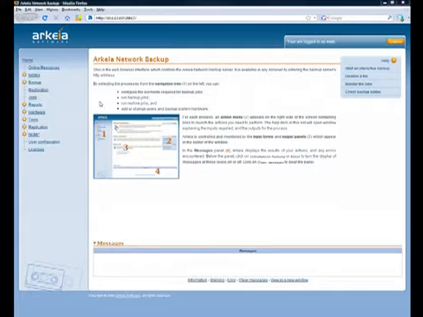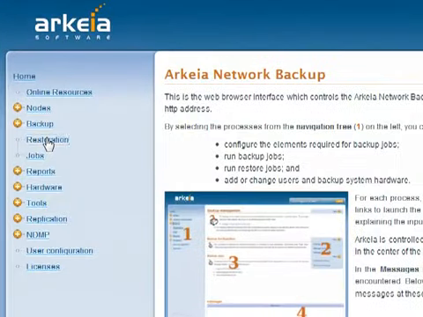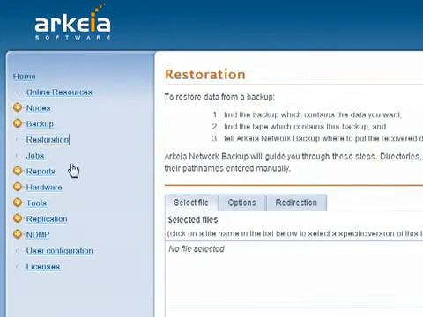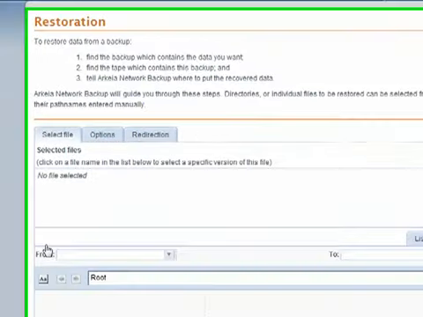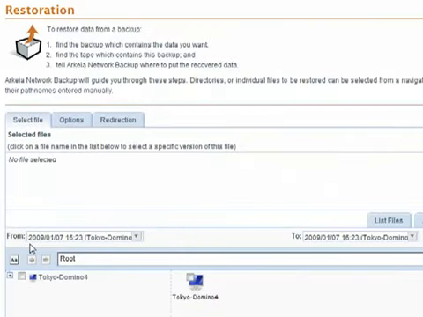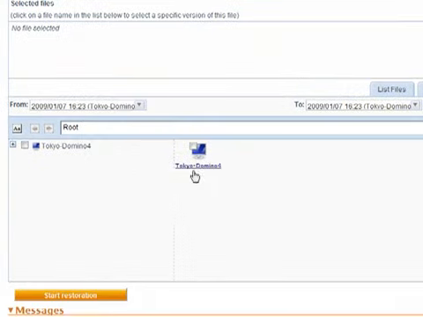Arkeia offers a powerful browsing tool that allows navigation in the backup history. The time sliders allow you to select a specific backup to restore, or you can select a range of backups between two selected backup dates.